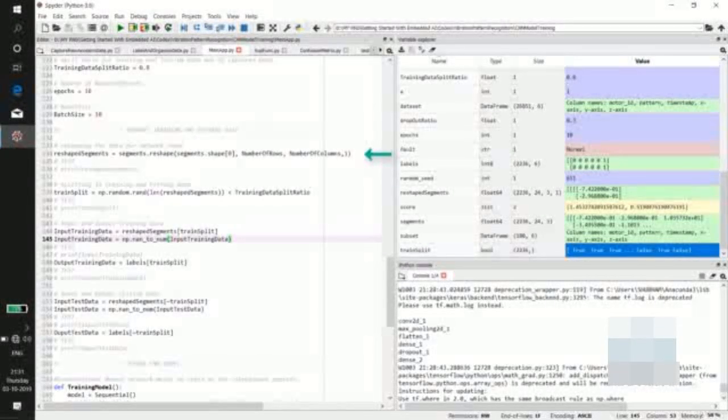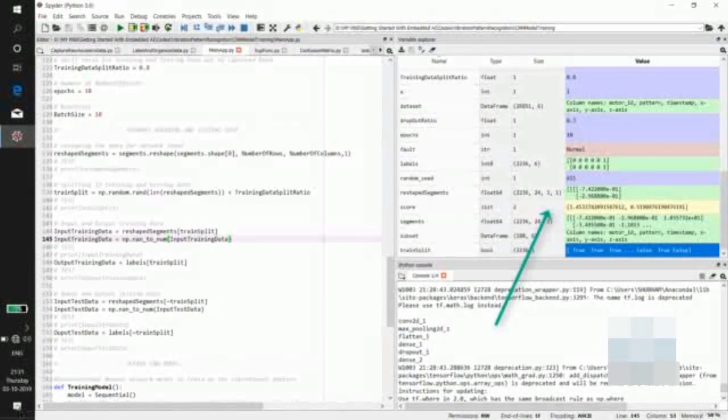Now let's print the output. As you can see in the variable explorer, it has added one more dimension to the segments and stored it in the reshaped segments. Take a look at this. Next, we have to split the data into training and testing.